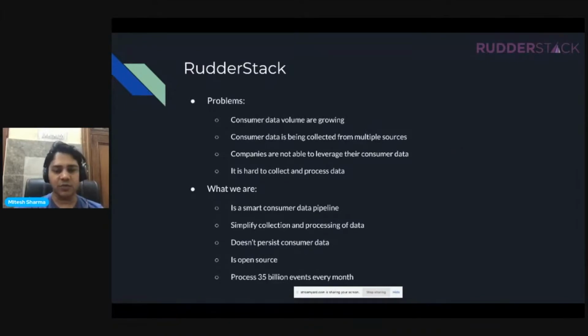So Rudderstack comes into the picture here as a smart consumer data pipeline. What we do is simplify the process of collecting data from multiple sources, processing it, and getting governance on top of the data. At the same time, we don't persist the data on our side. We are completely open source. The complete code is available on GitHub/RudderLabs. And currently we process more than 35 billion events per month. This is just a rough number which I know of. As we are open source, a lot of people are using it and we are not even aware of that number. So that must be pretty high.